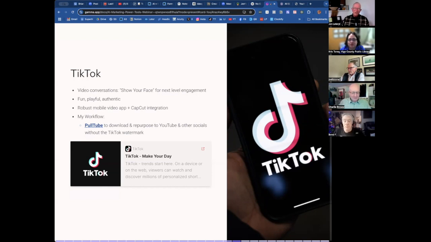So I'm kind of TikTok first with my social media videos, but I don't want to repost things with the TikTok logo. So this is another app that I didn't count in my 20, PullTube, which is basically a utility which can download the TikToks without the logo. It also can basically download any video off any website.